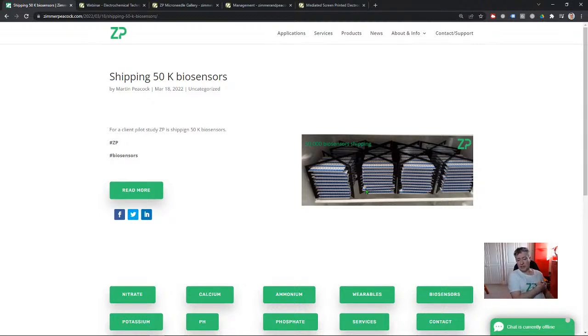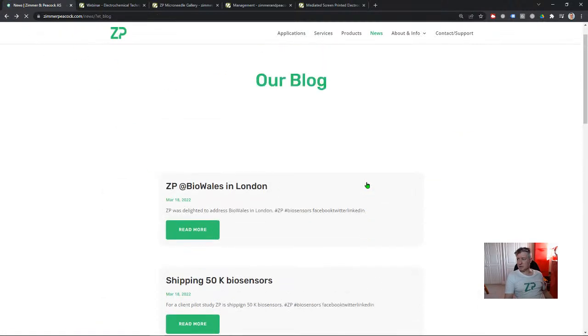And this is a good example of, you know, at Zimmer and Peacock, it's one thing to make a biosensor, but it's another thing to make 50,000 of them and be able to ship them out. And I suppose that's the difference. We generally go from lab development into product shipping. And here we're shipping out 50,000 of our biosensors this week.